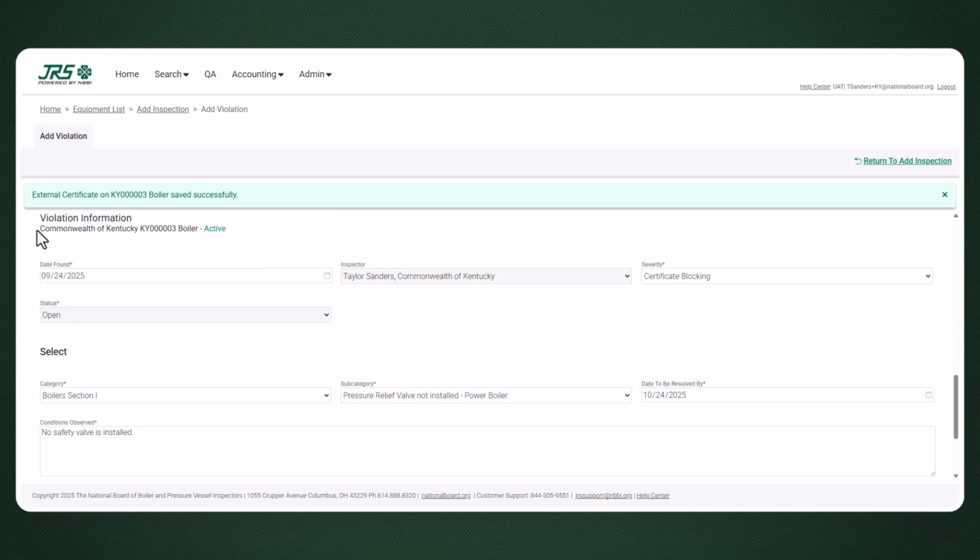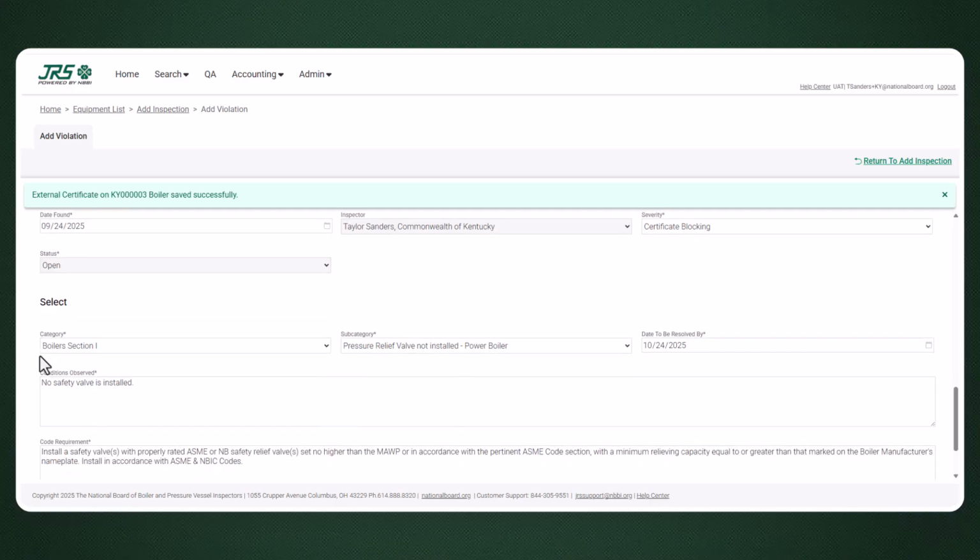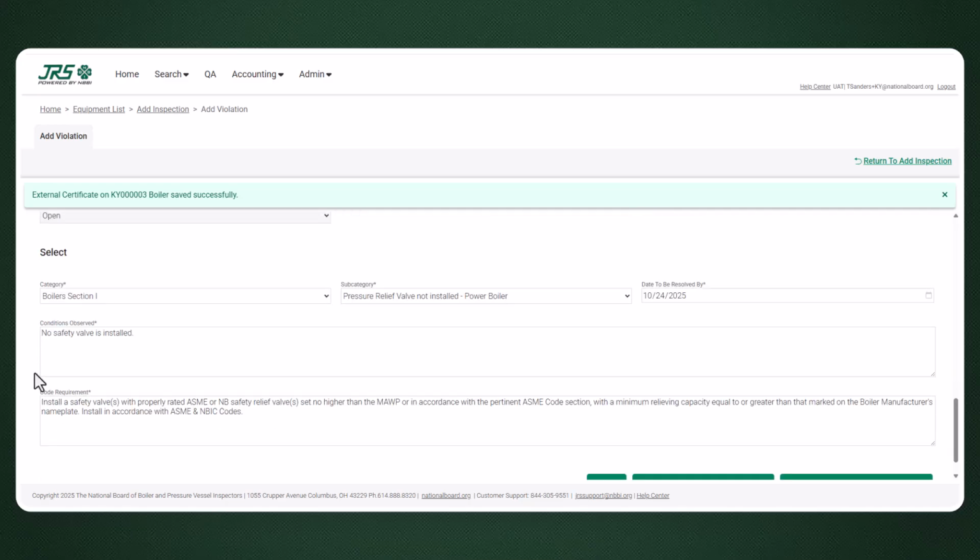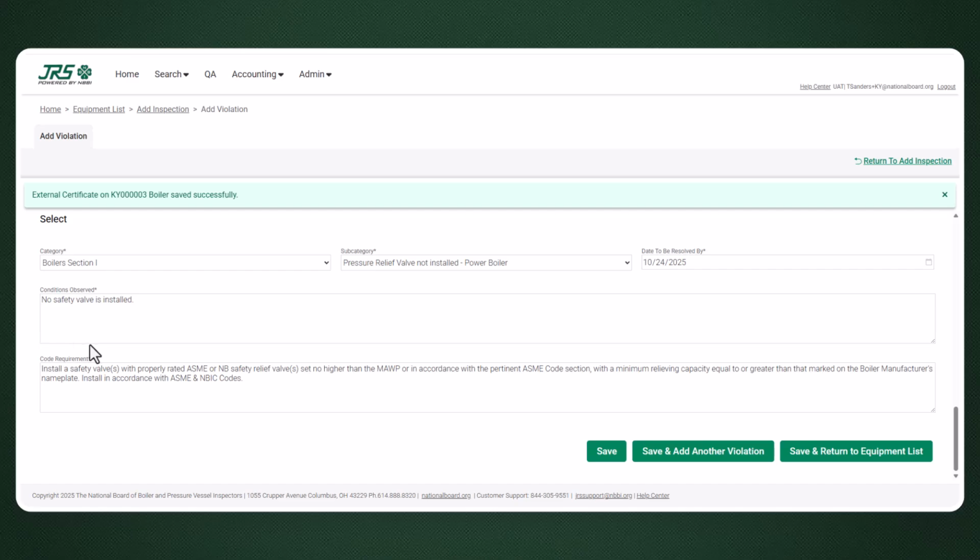By selecting the violation template, the system will pre-fill the violation report. The date found will be selected for the observation. The date to be resolved by will autofill based on your jurisdiction's rules. Also, it's important to note that all violations are automatically certificate blocking. The category and subcategory will be selected automatically. Condition observed and code requirements will also be filled out for you based on the violation that you selected and your jurisdiction's predefined language.